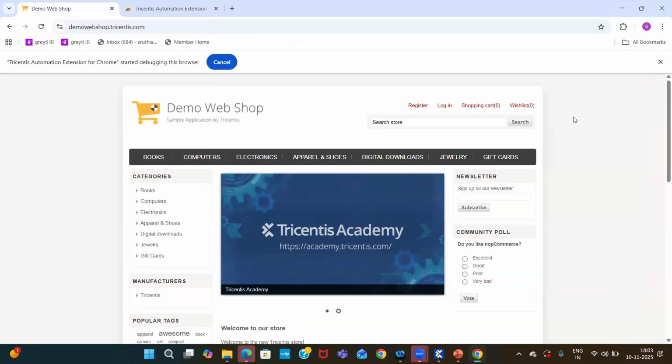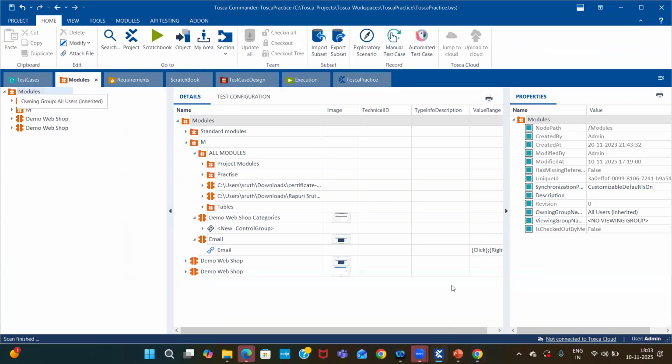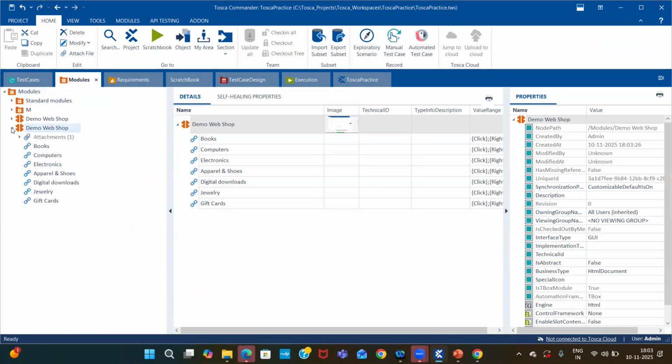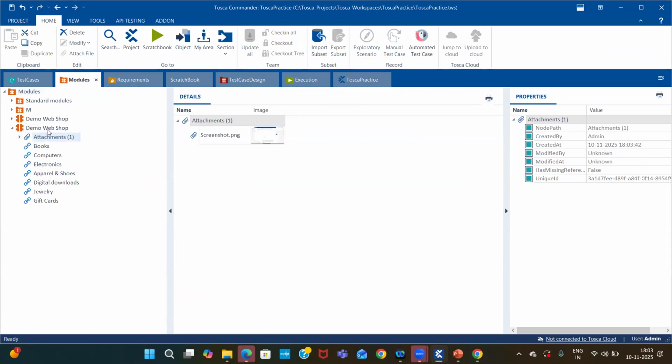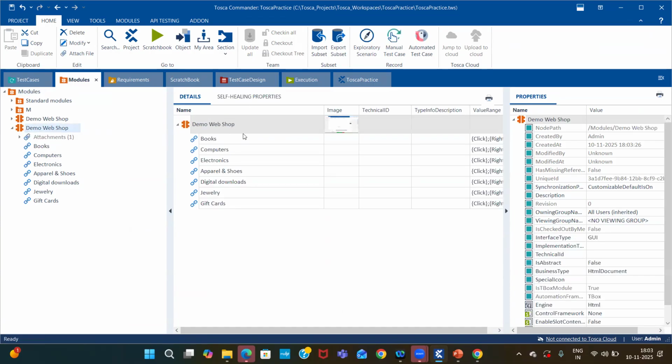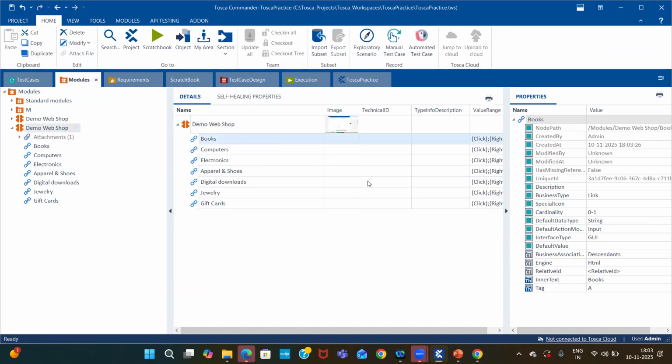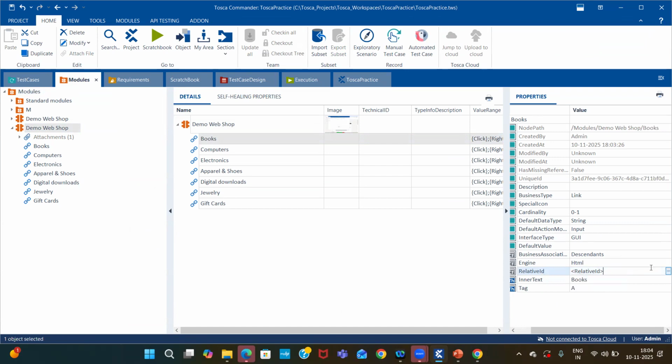Scan window. Now I will show the relative ID in properties in the module section. This is the module we scanned. This is the books. In properties, we have to observe the relative ID. For anchor identification, we are able to see the relative ID in properties. See which support we took; we will get to know which option's support we took.